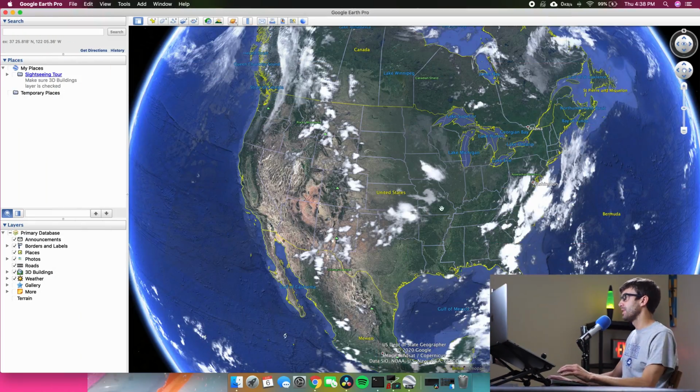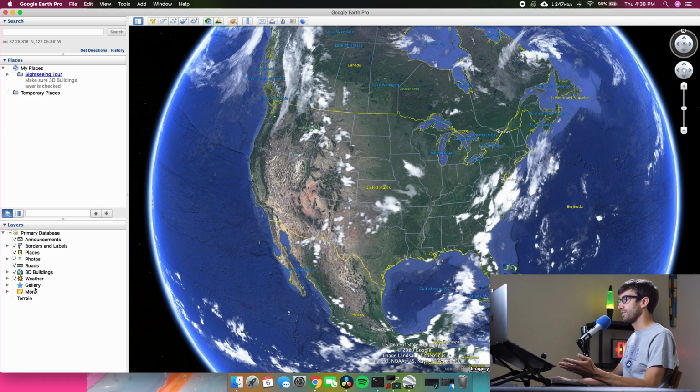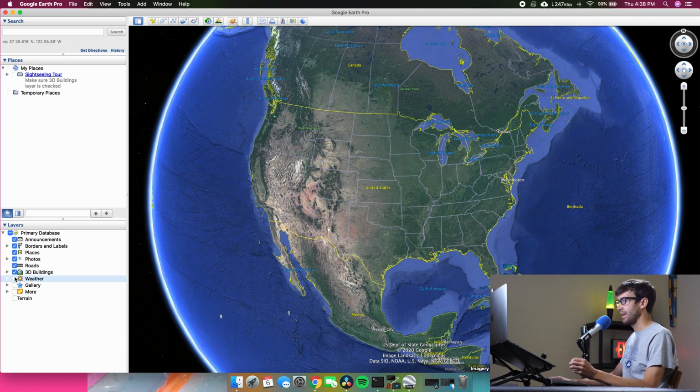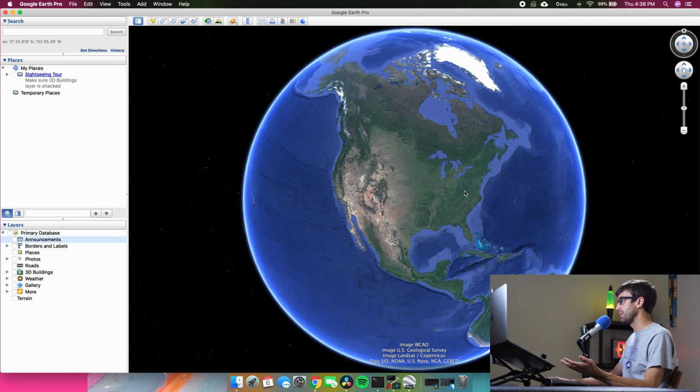So I have open here Google Earth Pro, and this is right off the bat pretty messy, so let's get rid of some of these layers. I personally like to uncheck everything, but you can come in here and customize as you need. This way I have a blank Earth.